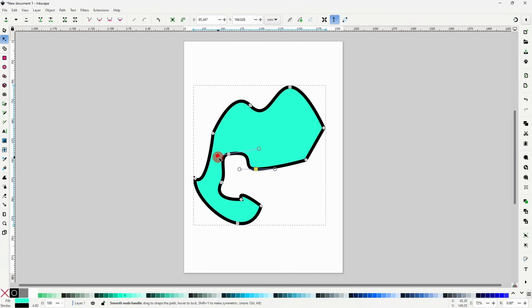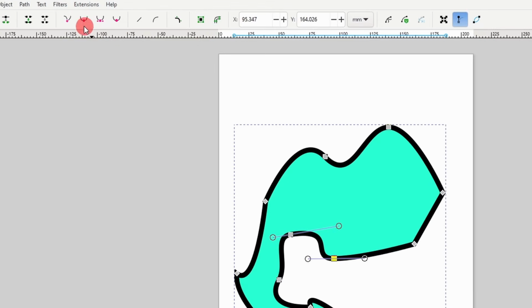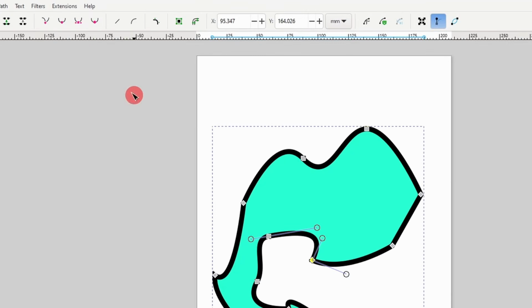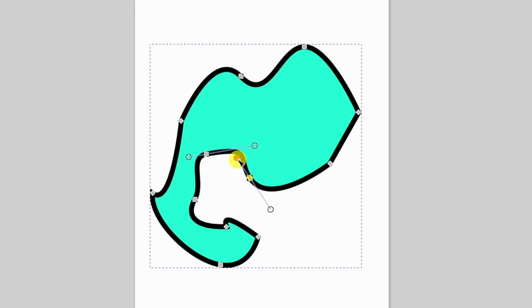There will likely also be times when we want to change a smooth node into a cusp node or vice versa. For this, we have these 4 buttons up here. With the first one, if we have a smooth node selected, we can turn it into a cusp node. We can now adjust each Bezier handle individually, allowing us to create sharp corners. With a cusp node selected, we can click the next button up here to turn it into a smooth node. This forces the handles to rotate together, keeping the segments curved.